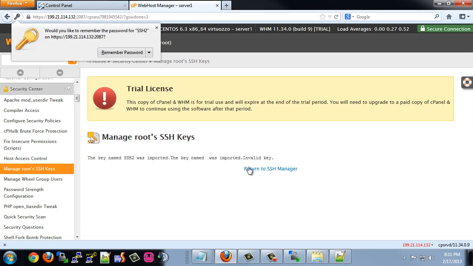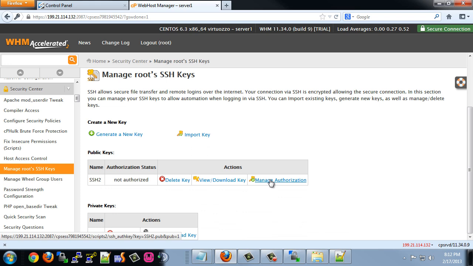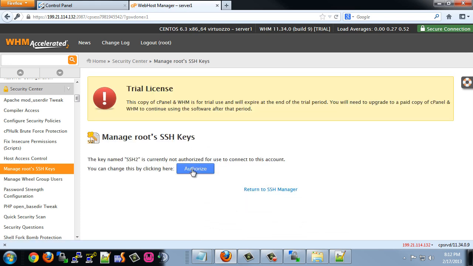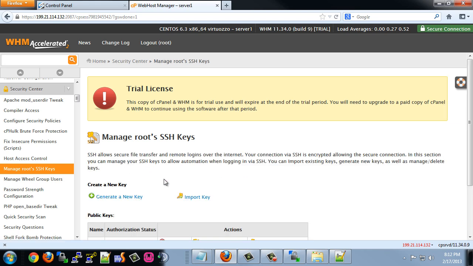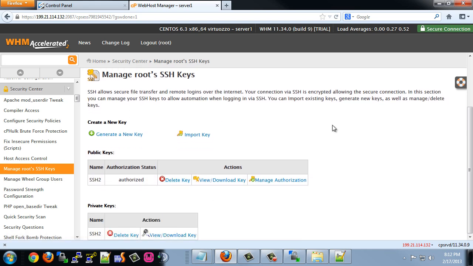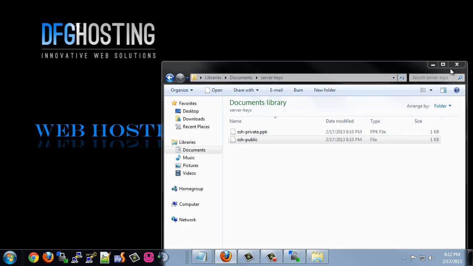And I'm just going to paste that in here and click import. Just don't worry about this right here. Just return to the SSH manager, and now we're going to authorize it. We just do that by doing this. So this SSH2 public key has been authorized. We can return here.